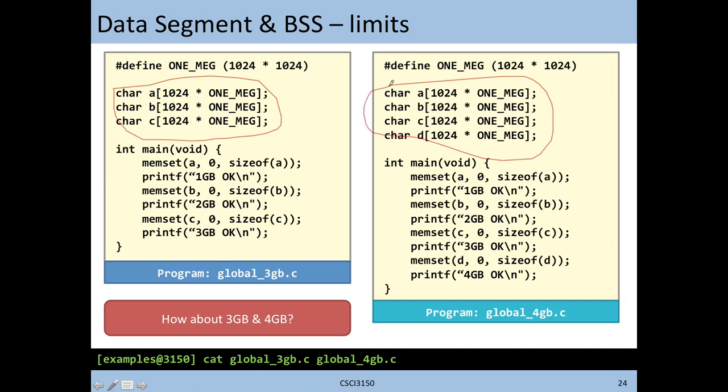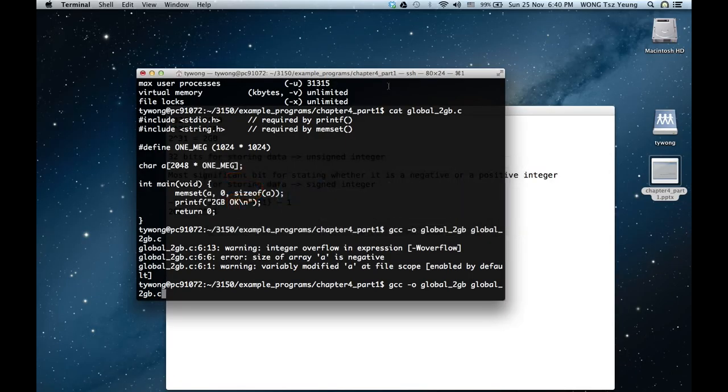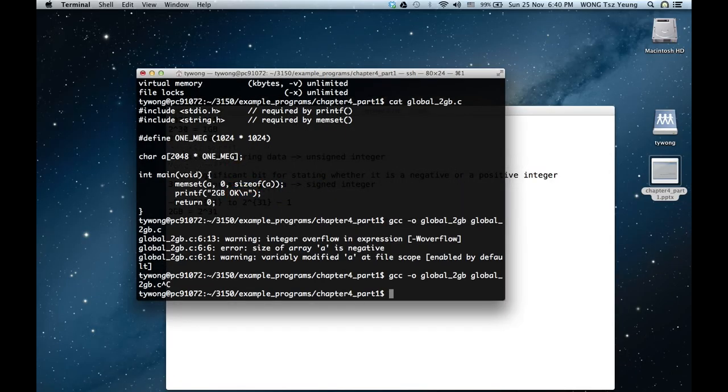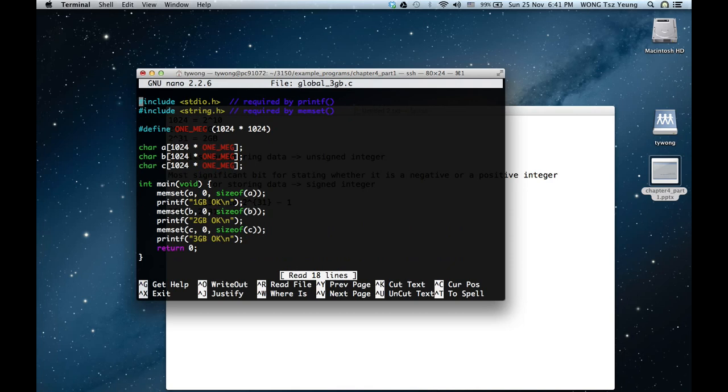Is this cool? Let's have a demonstration. I'm using my computer to take the risk of using up all the memory, so don't try it out on any public computer. This is a 3 GB program. Let me show you what is going on if I allocate only 2 GB of memory. To you it's very obvious: I have three arrays, called A, B, and C. I comment out C, and it becomes A and B.